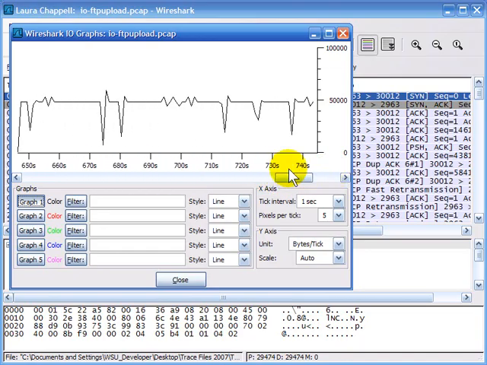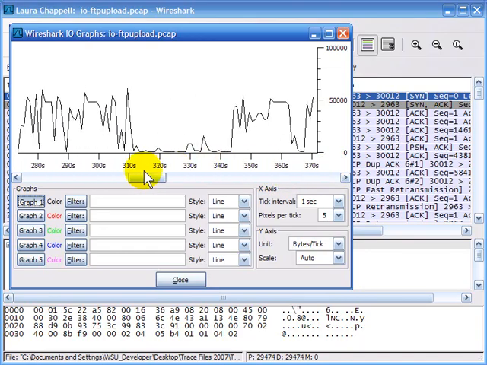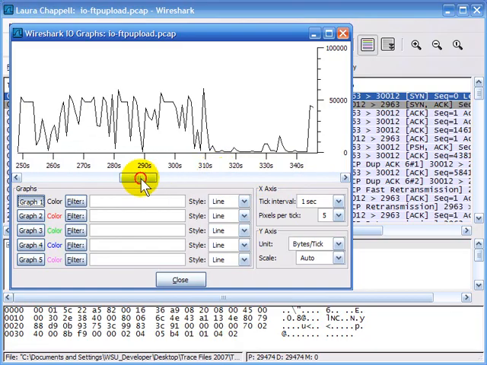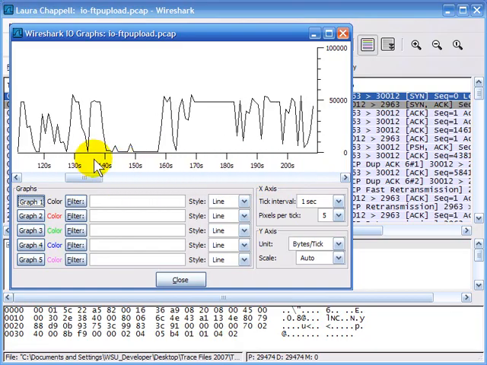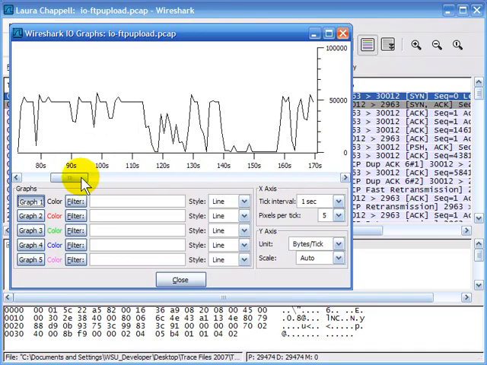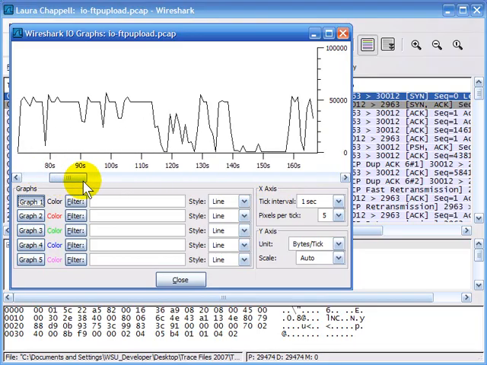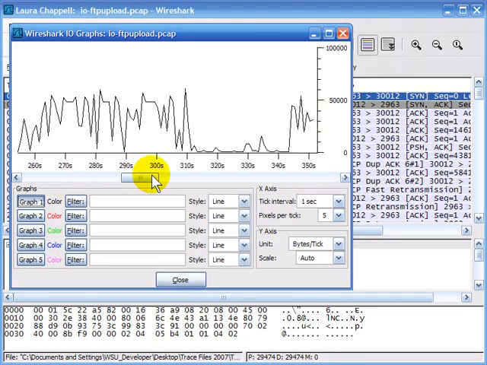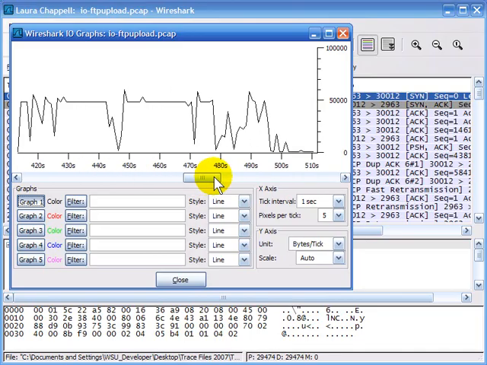We can also see, let's see, where's another problem? Around 320 seconds into the trace file, we almost drop off to no traffic, and then at 150 seconds into the trace file, 40 seconds into the trace file. So there are a lot of times in here where we're having real problems.